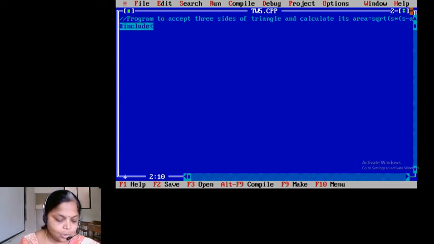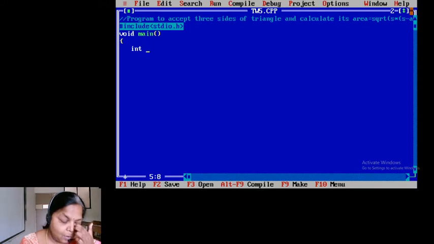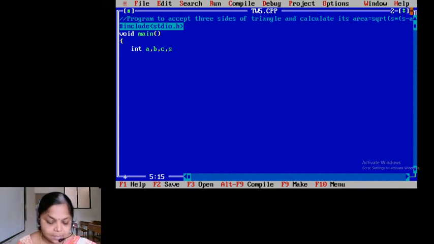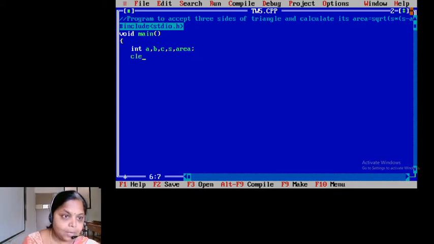So #include <stdio.h>, then we have void main, then let's say integer. We are going to accept 3 sides. Let me call them a, b, c. I'm going to take one more variable called s. Then I am going to use one more variable called area. Now you may ask, how are we going to calculate this? What's the formula? Let's check out the formula.